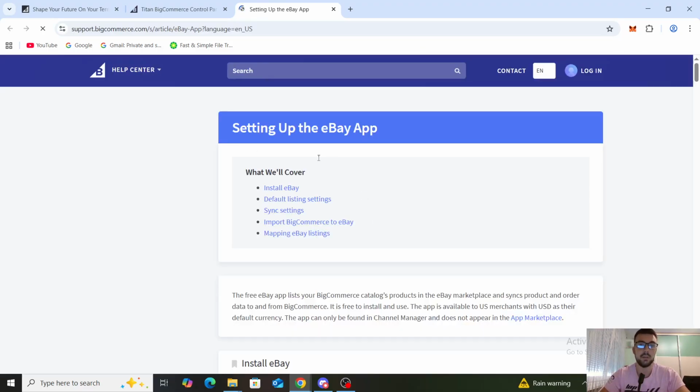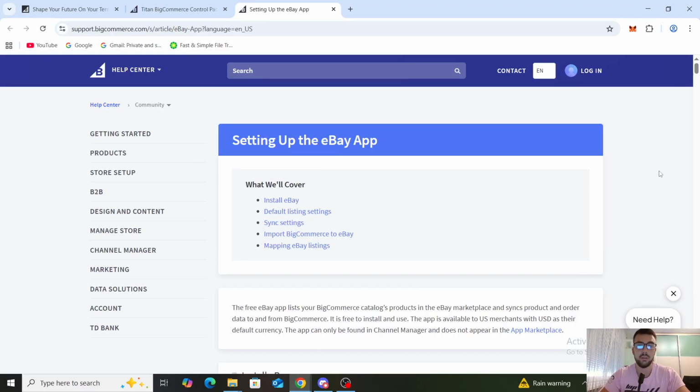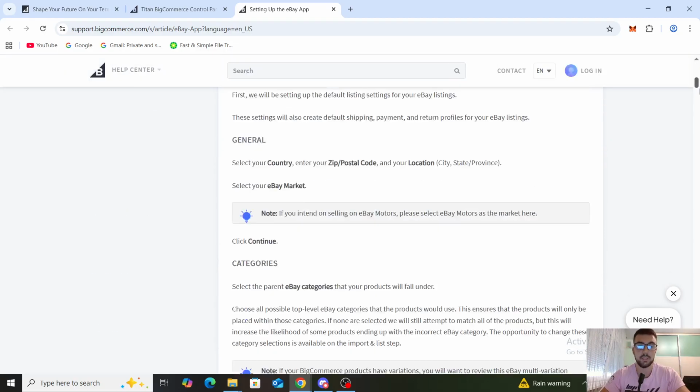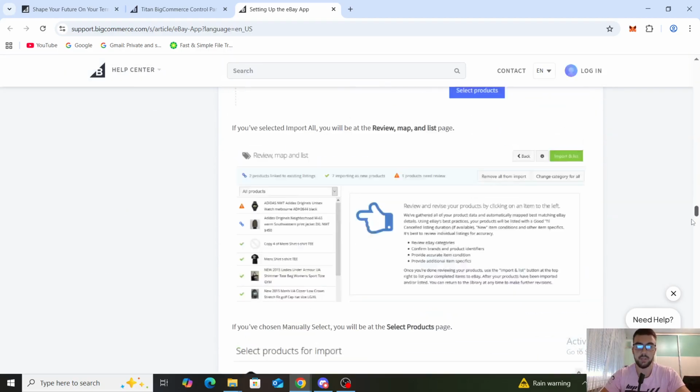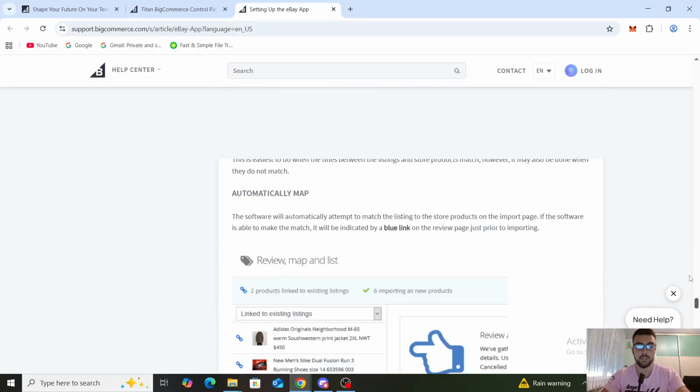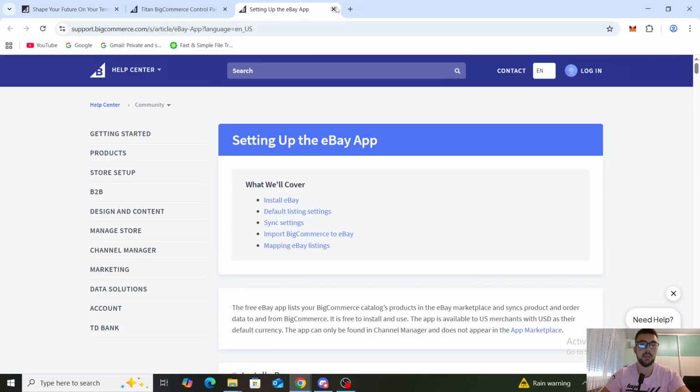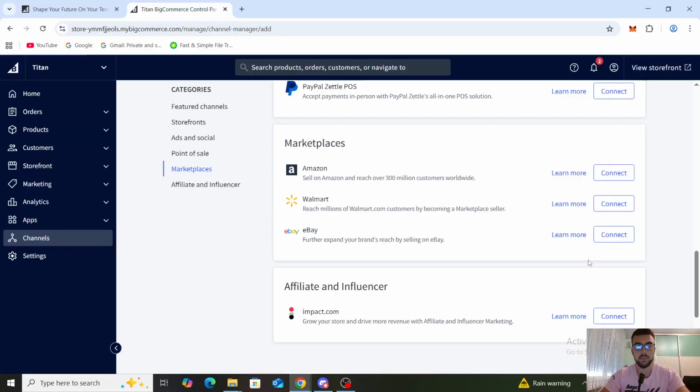So you can see here through install eBay app and stuff like that. So you can see there's quite a lot of information on here. If you need some help to connect to a certain marketplace, you can find it there. And once you've read through that, if you're sure you want eBay connected, just click on connect and you'll just need to fill out the necessary information.